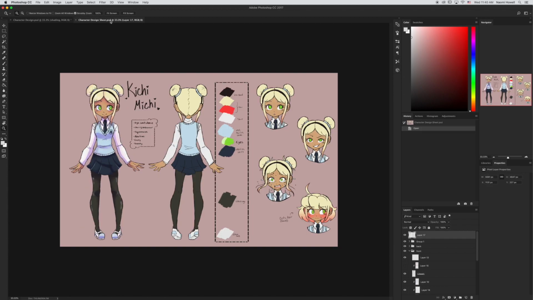Now you have a completed character design sheet that you can use for any projects that require drawing this character repeatedly.